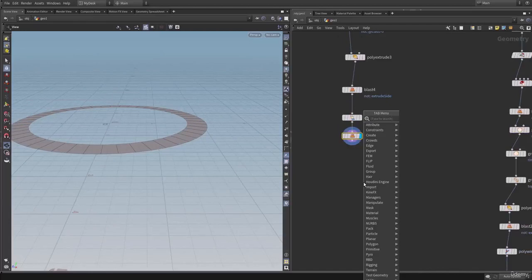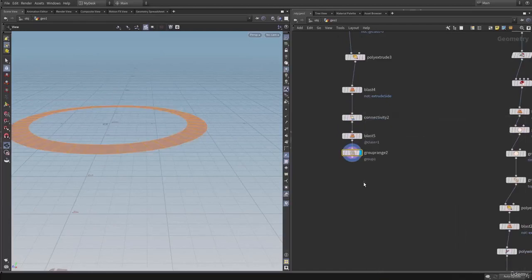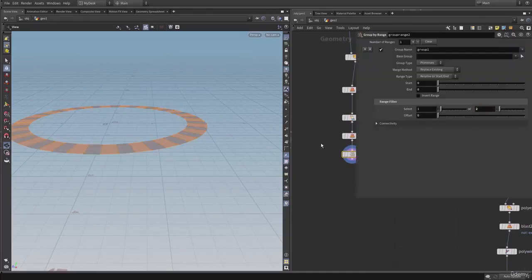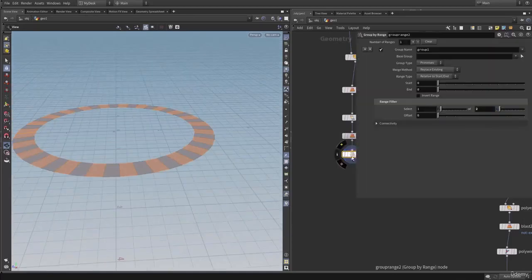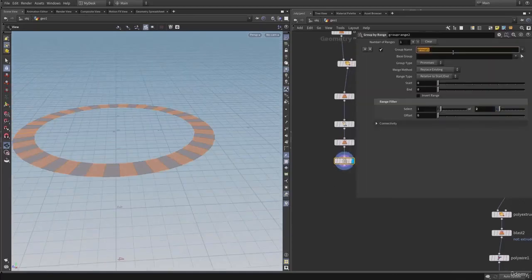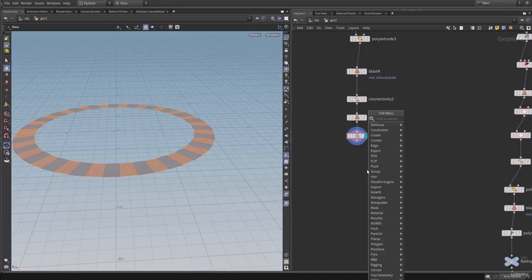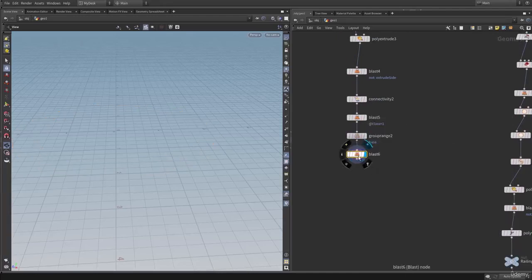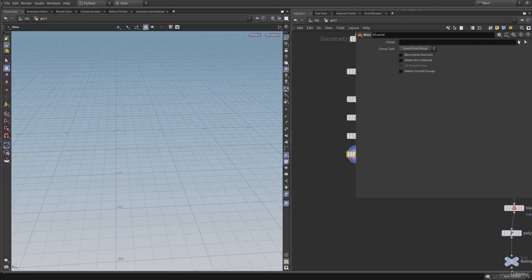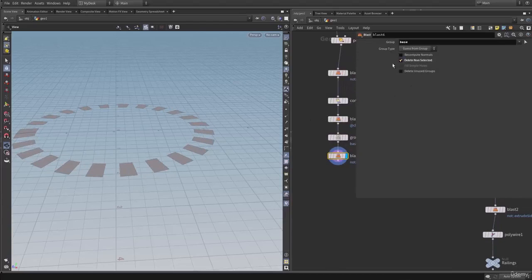Now let's add a group by range, and select every one of 2, and let's call this group the base group. So the group name set to base, and let's add a blast node to isolate our base primitive, and let's select our base group and click delete non-selected to isolate our base.